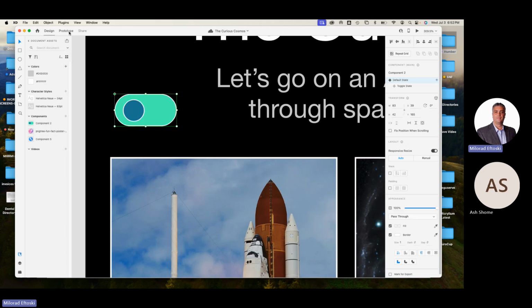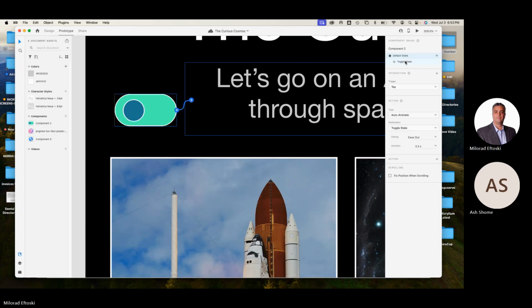Because if I go to prototype, right, I want to show you the mechanics behind the action. So what really, you're like, why did it move? Why did it change color? Well, because look, the trigger is tapped. That was the trigger, okay? And the action was auto animate. So it animates automatically the circle moving. And then the destination was a toggle state. So this shows you the breakdown of what happened, right?